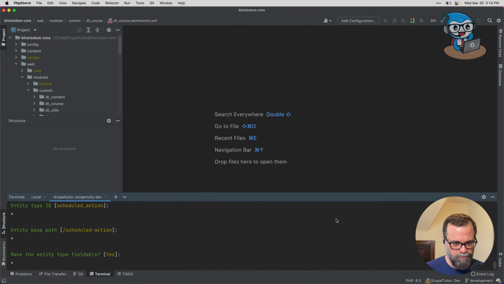Make the entity type fieldable. Yes, this is going to be important that they're fieldable, and that they have bundles actually, because we're going to end up with different ones. There's going to be send an email as one type of scheduled action, and create hosting account is going to be another one. So we do want it to be fieldable.